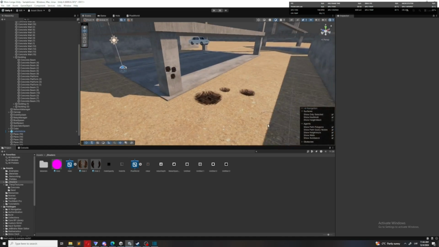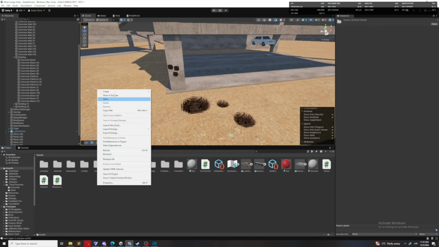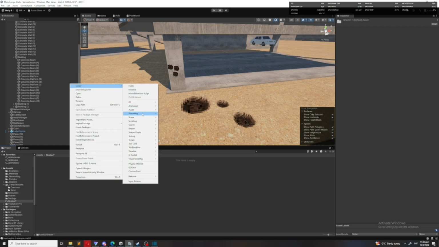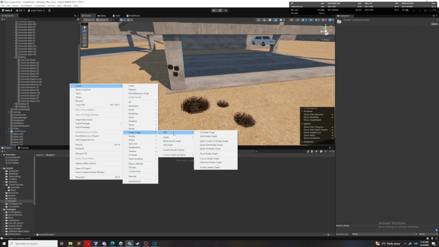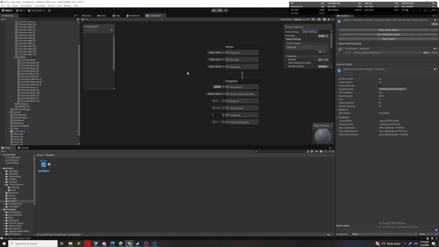Hello, today I'll show you how to make parallax holes in Unity 3D Universal Render Pipeline using shadergraphs. So the first thing you may want to do is make a new folder. Let's call it shaders T, and go into shadergraph URP and do a lit shadergraph. Let's call it hole shader. I'm going to add T at the end for tutorial. Now double click the shader.